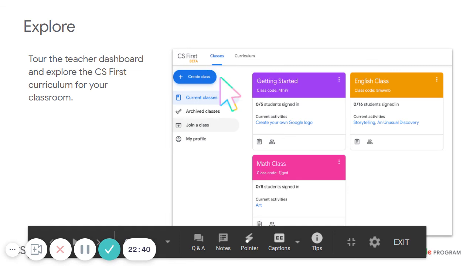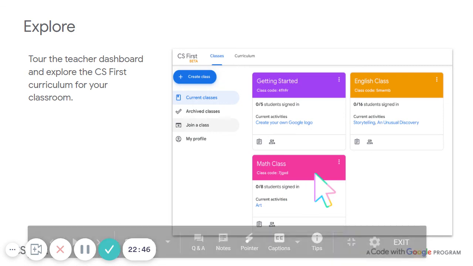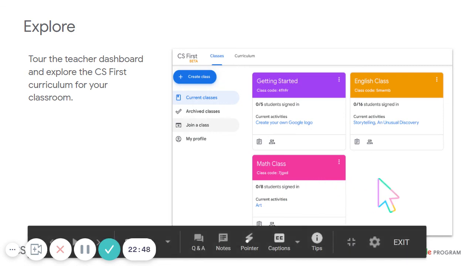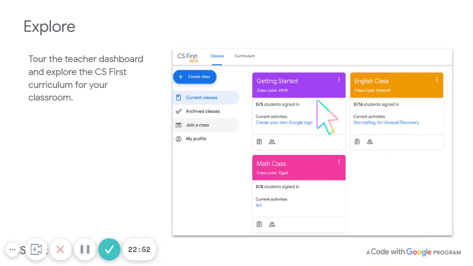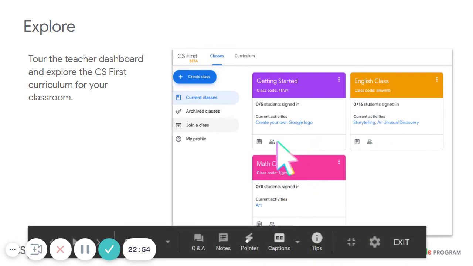So when you create your class, you're going to see a similar dashboard to the one that you have for your Google Classroom. These blue are the activities that you have assigned. This right here is your roster of students.